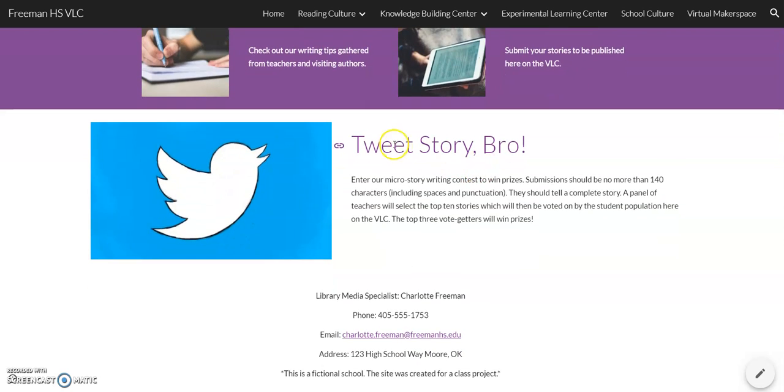And then down here at the bottom is a promotion from the library that's doing a contest for micro story writing. And then it gives the details of how the submission should be composed and what the guidelines are for choosing the winner that would get prizes. And as we know what the prizes are, we would update that.